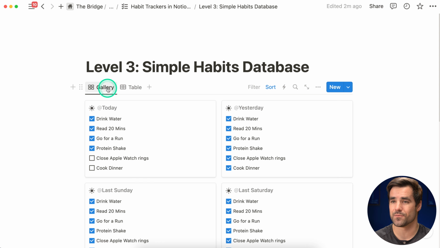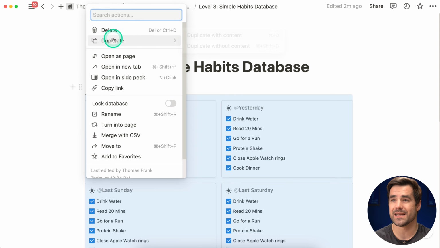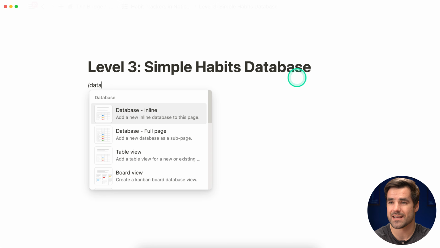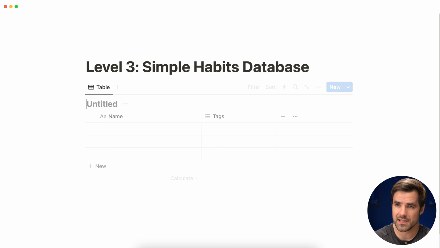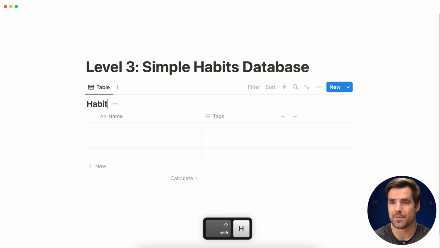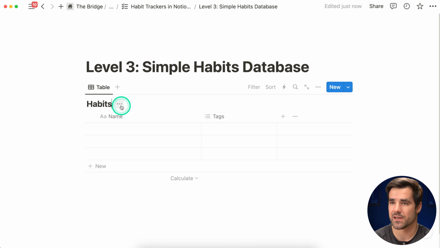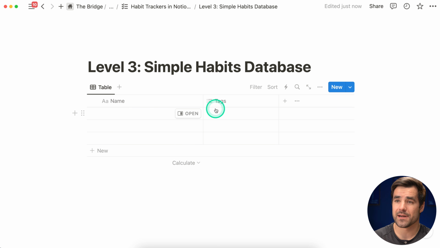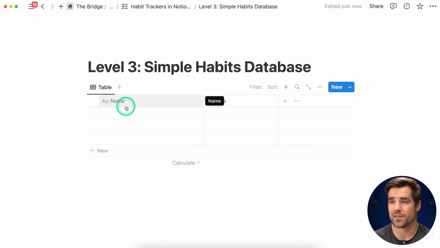So let's build this from scratch by first and foremost deleting this sample database and creating our own. Just like I would normally do, I'm going to type /database as a block. I'm going to choose inline, and we'll call this habits. And I think that is totally fine. I'm going to go ahead and hide this database title, and we are eventually going to end up with a gallery style database like I showed before, but it's actually easier to create our properties in a table layout, so that's why I'm starting with this first.